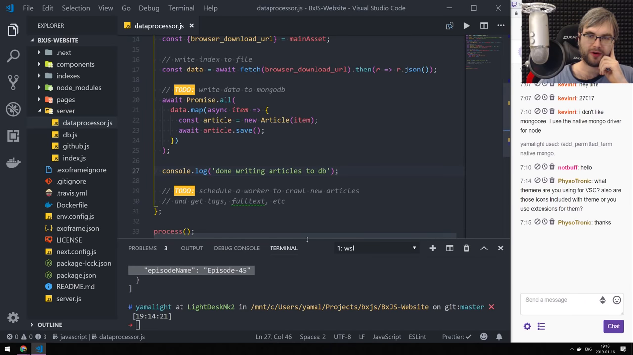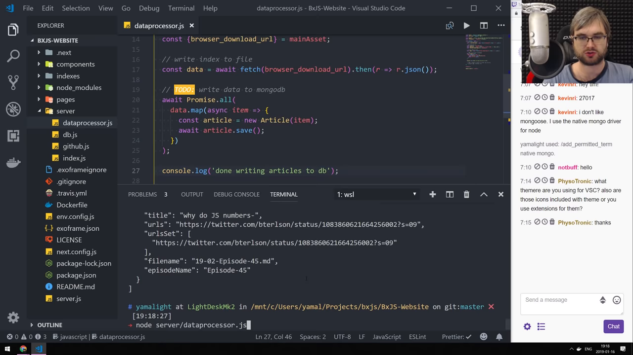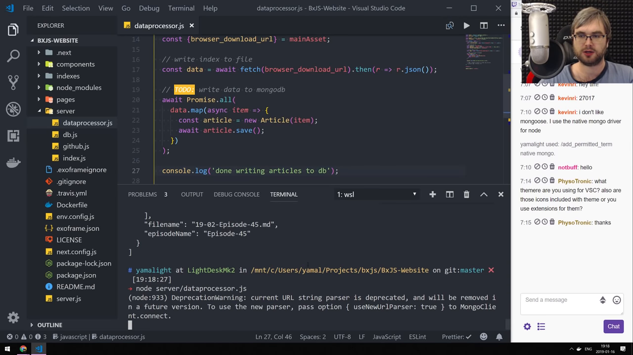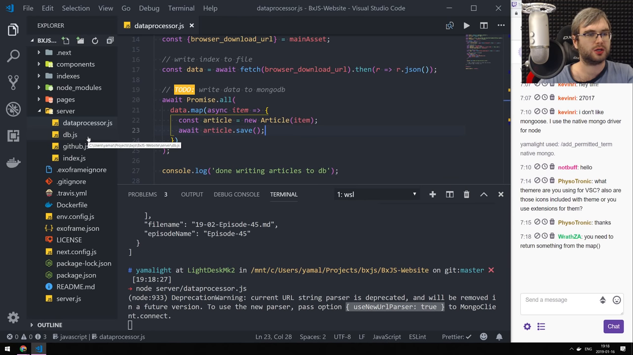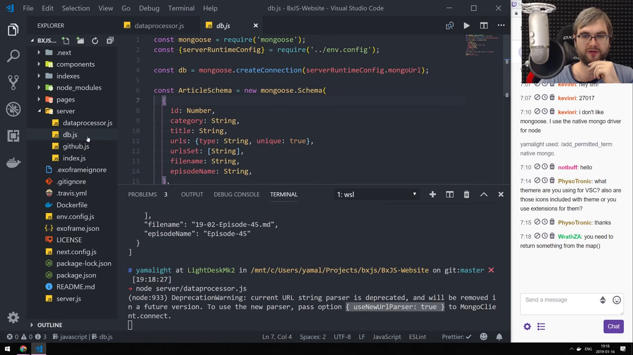But there is a problem. So wait a second. First, let's try that it actually works. We should see current URL string parser is deprecated, pass option. Okay, so we got to pass some new option on connect. You need to return something from the map? Not really, you don't have to return anything. The functions will execute anyway, so it's going to wait for them to finish anyway. You have to return something if you're going to work with the array afterwards. In our case, it doesn't matter.